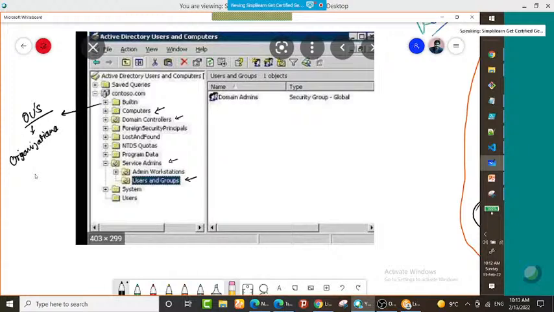Organizational units, we call them OUs. On these OUs we can apply policies, GPOs, group policies. In the same way, we have heard of one policy feature in Azure. What was that? Azure policies, right? Which is pretty much different from GPO, but the concept behind both of them is the same. So what we are doing is trying to create some rules inside our network by using GPOs.